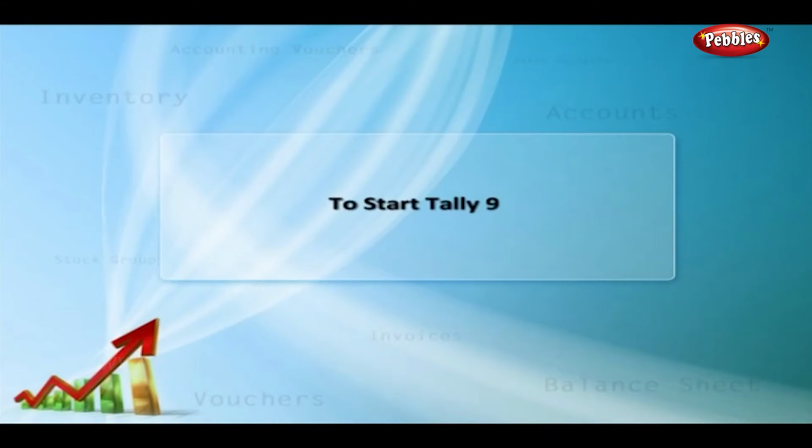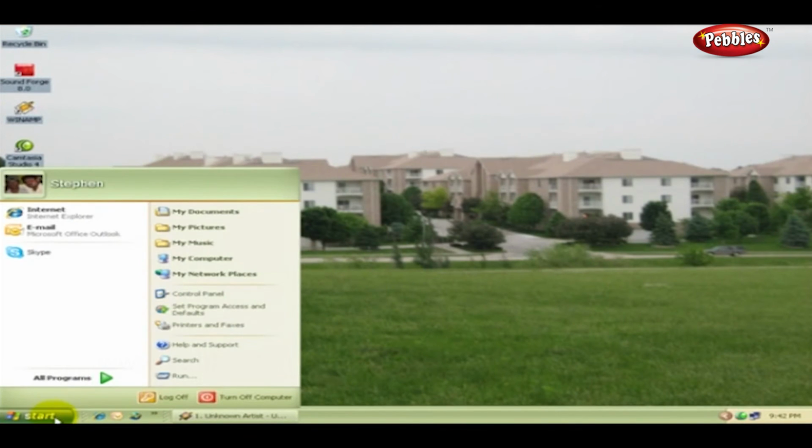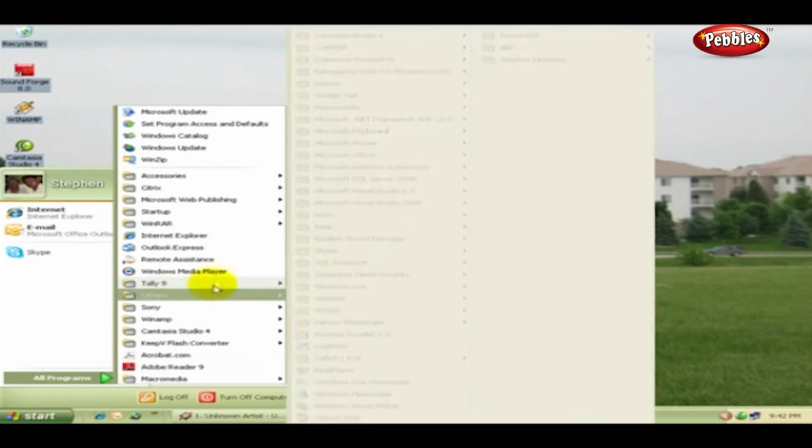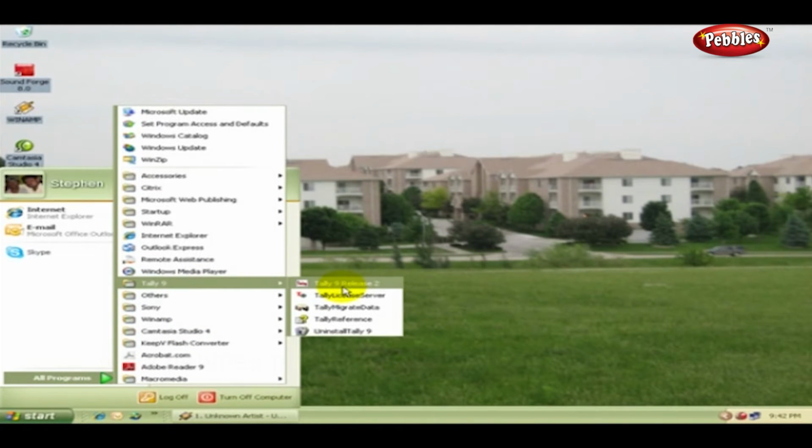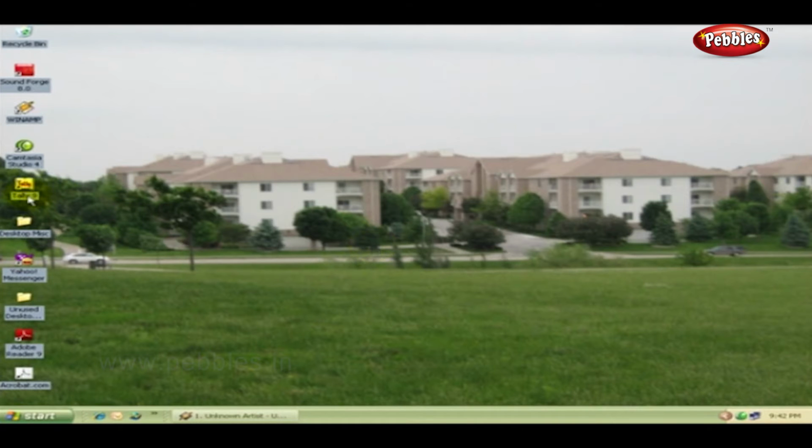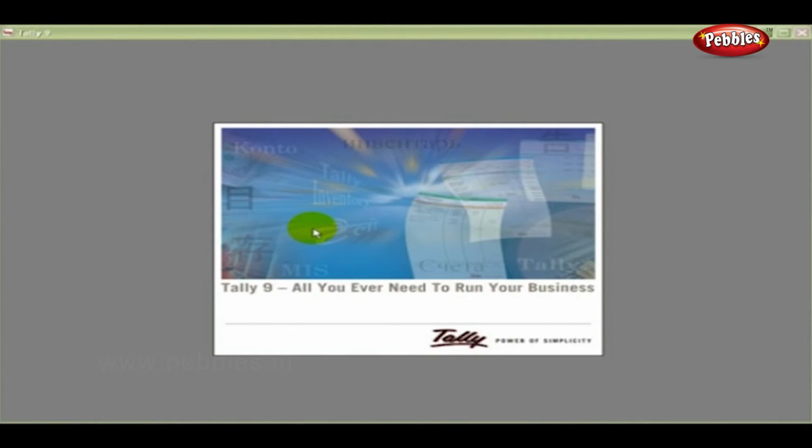To start Tally 9, click Start and go to All Programs. Click Tally 9 and then click Tally 9 Release. Or just double-click on the Tally 9 icon.